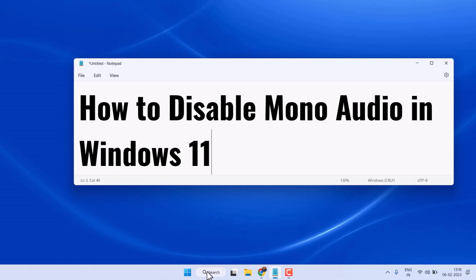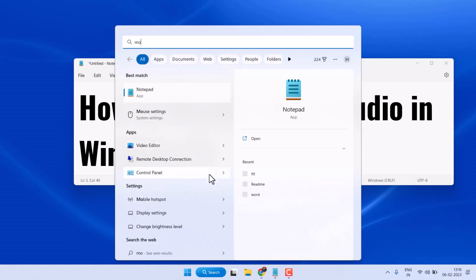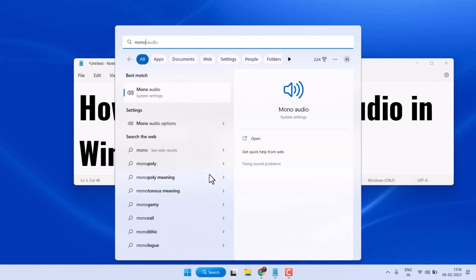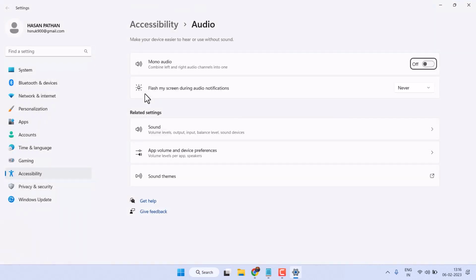So click on search and type here mono audio. Then click on this setting. Now here you can see the option mono audio.